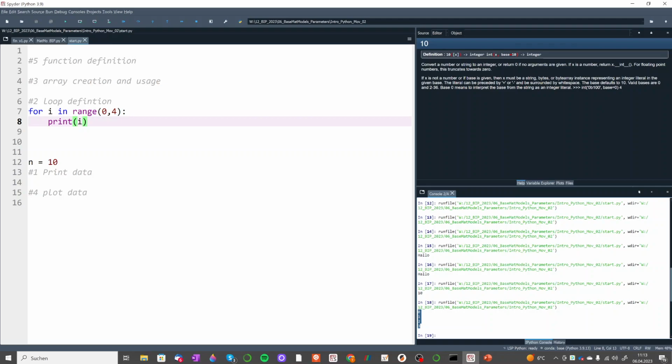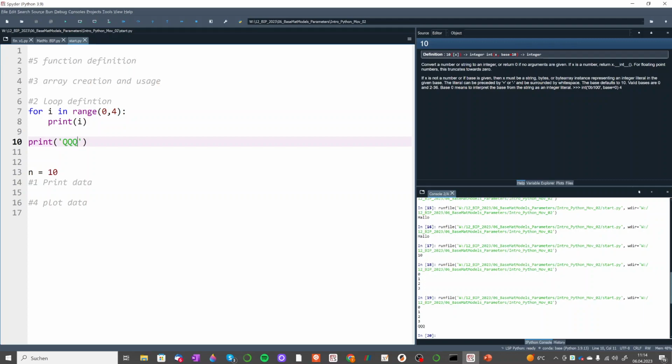In order to switch out of this loop definition, we just go back to the first column. And for example, when I put here again a print command and run the code again, you see I'm no longer inside this loop definition. Okay, so that's all. This is a typical loop definition.